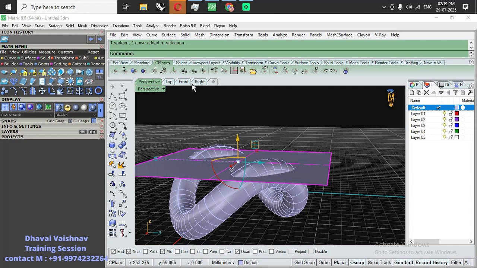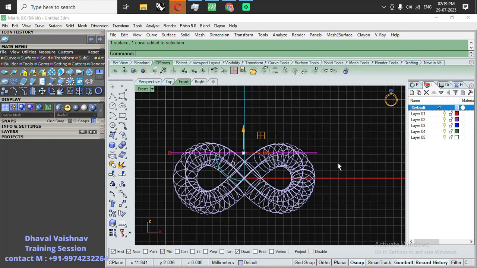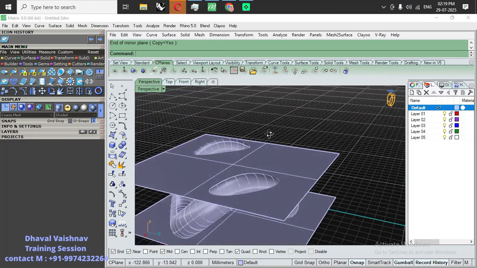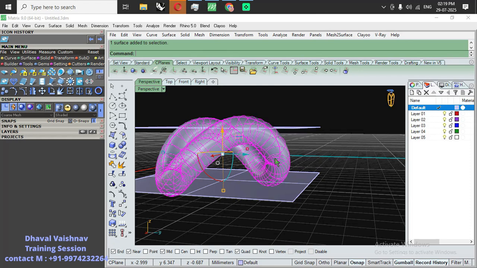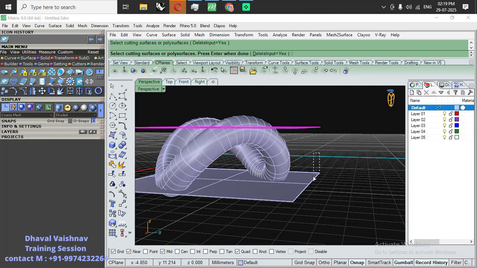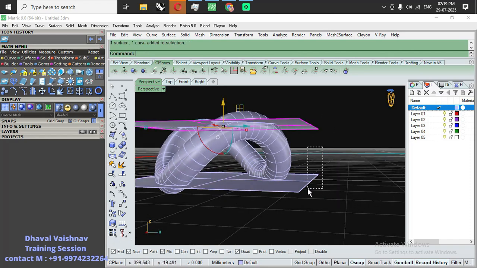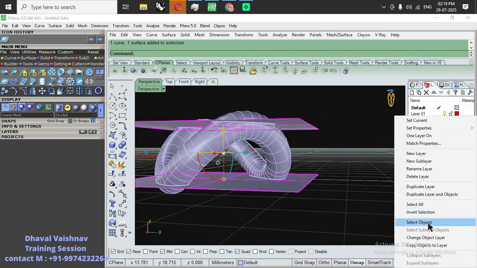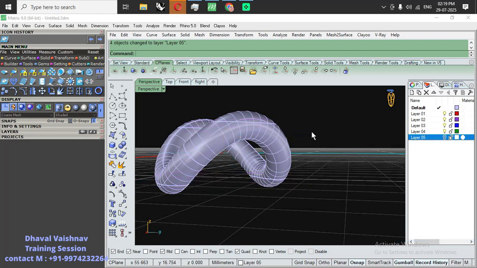If this is okay, now go to front view or side view and mirror it from 0. Now let's go to perspective. Okay, if this is fine, select the main object, then Boolean split. Okay, turn on the option delete input, yes, and then select both of the surfaces, then select done. Now select these objects and move them to another layer. Change object layer and hide it.